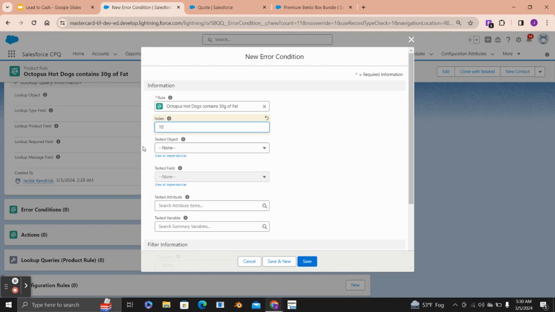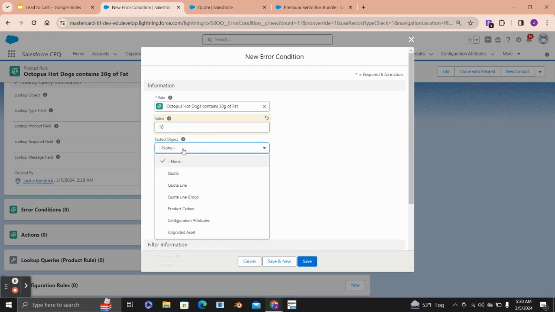So I'll add in 10 for now. So what object should it target? What object do we want to look at to see if it turns true for this rule to fire? You have to think about what's being asked. We want this to fire when a product on a bundle is selected. So not on the entire quote, we want it on a product of a bundle.